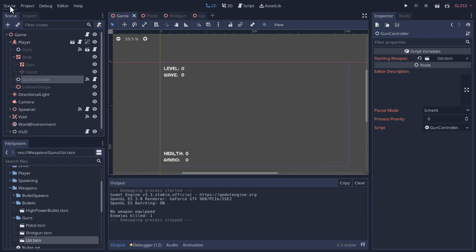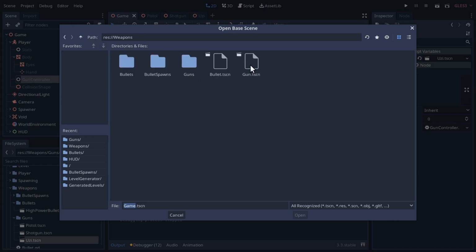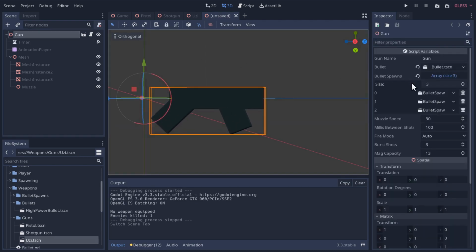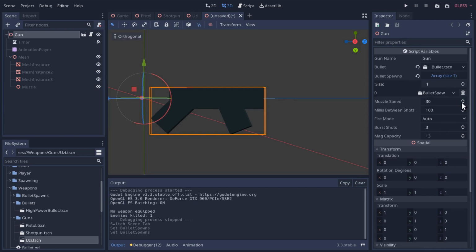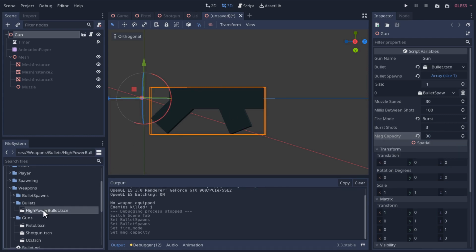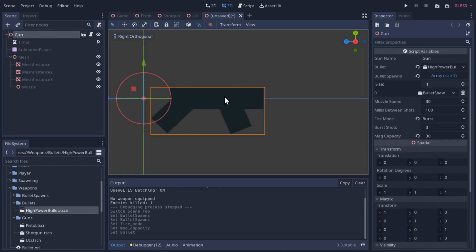Excellent. Scene, new inherited scene. We're going to inherit again from our base gun. This time we're going to go with a rifle. So this one will just be a 3-round burst rifle. So I'm going to hit 3 here and zoom in a bit because we're going to edit the mesh. This time we'll only have a single shot. We'll put it in burst mode, and we'll have a mag capacity of 30. I do want this to use the high power bullet, so it's going to be a 3-round burst, and if you hit the enemy with all 3 rounds, then it'll die. At least the basic enemy will.